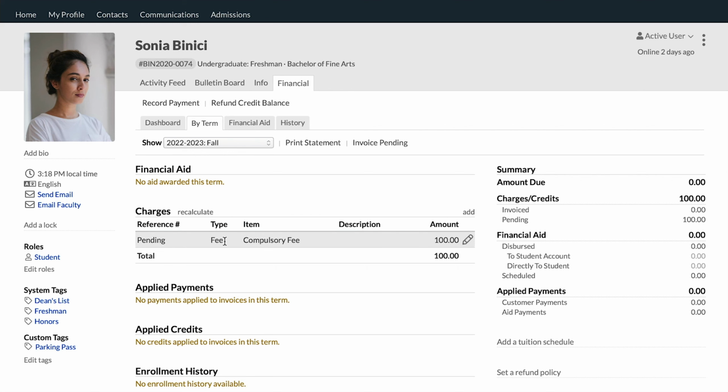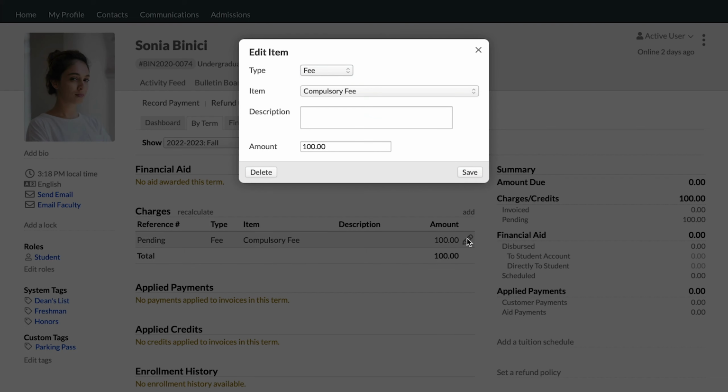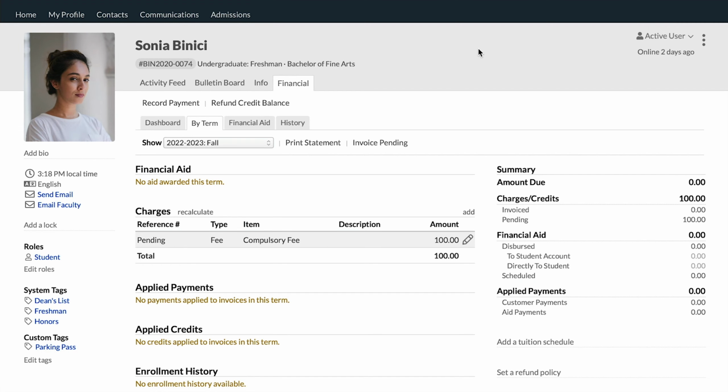Now that charge has become a pending charge. It's nice and lightweight. It's real easy. If you don't want it, just click it away: we can click there on the pencil icon and then click delete, and it's gone. That charge actually hasn't affected anything yet. The student doesn't owe that money until it's been invoiced. So it's kind of like a placeholder right now.